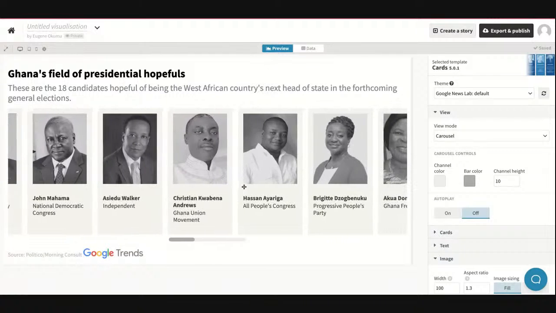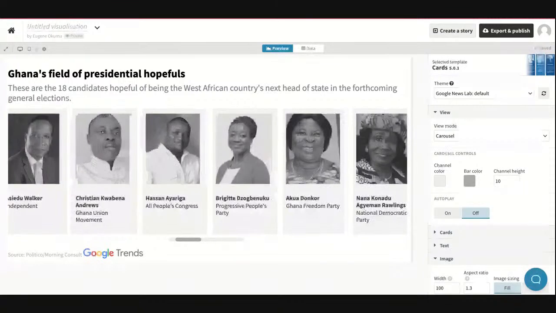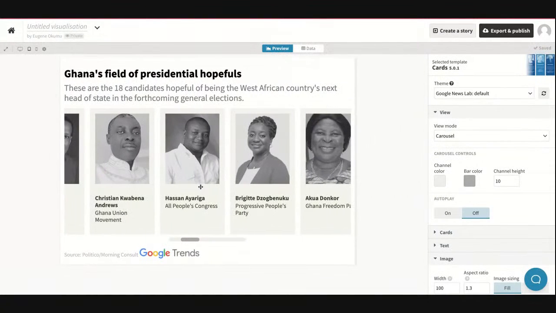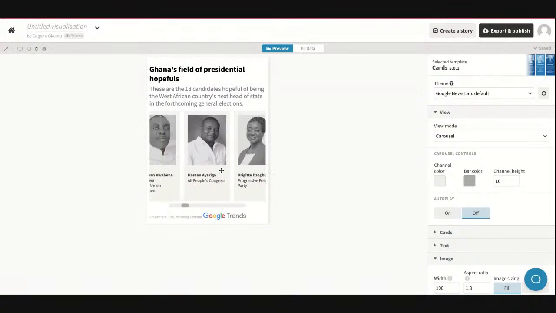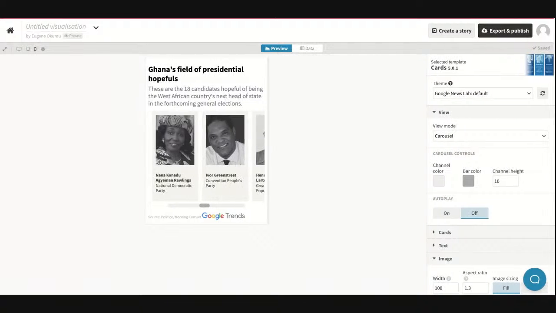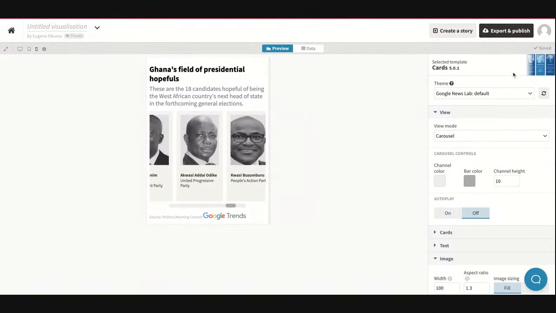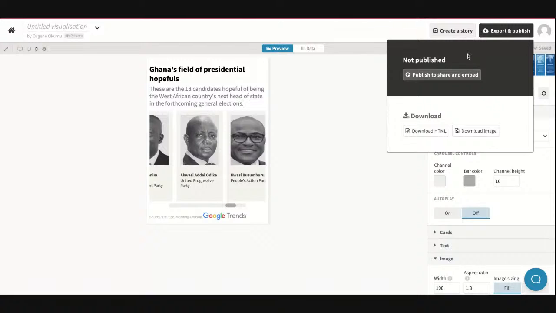So the carousel just has a side-by-side layout for all the candidates, and as well you can preview what that looks like on a tablet, or on a mobile device. So it is entirely dependent on what you want the visual outlook to look like. Once you're happy with how you've formatted the visual, you can then go ahead to export and publish.